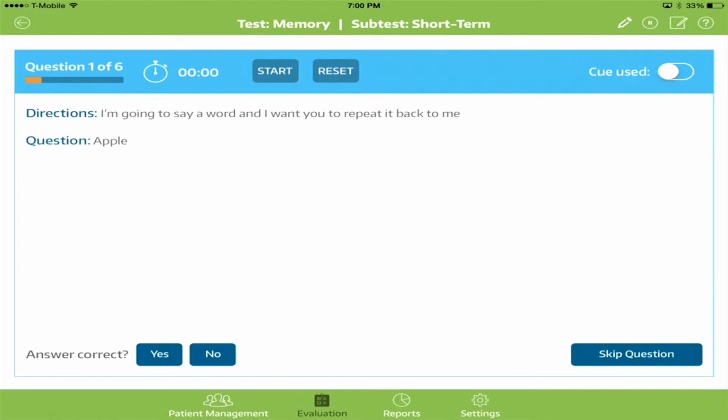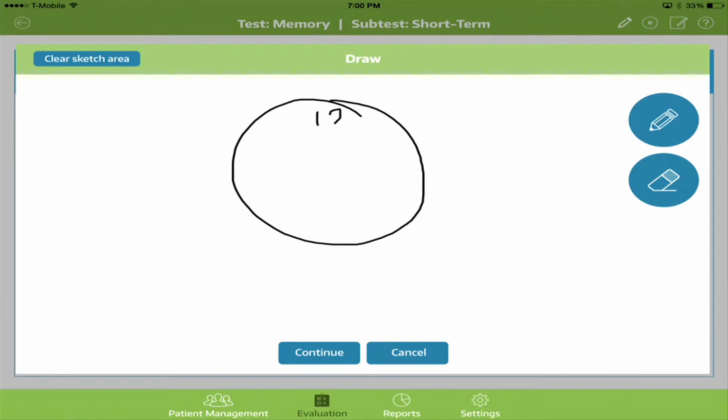On the top green bar, it will indicate what test and subtest you are currently on. Beside that, on the right, you will see 4 icons. The first pencil icon is a drawing tool. This can be used to provide a cue to the patient or for the patient to use to help figure out a question. You could erase the image by using the eraser icon.